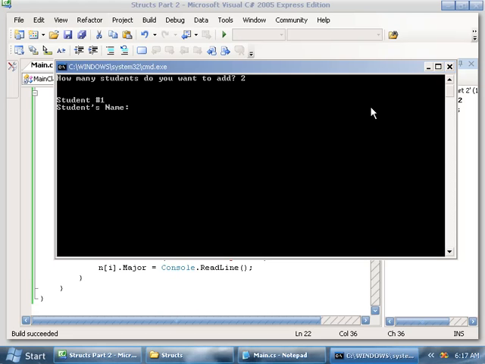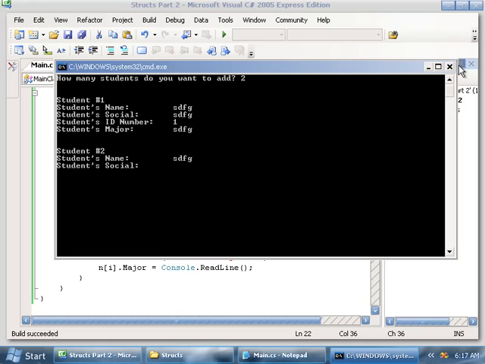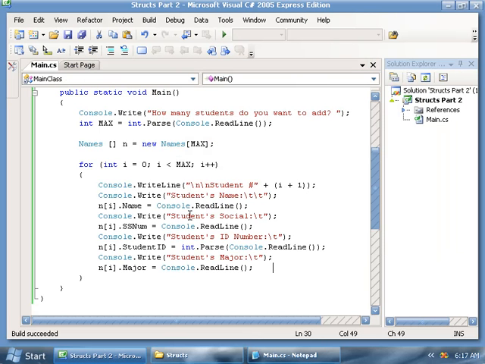How many students do you want to add? 2. Student number 1. Student's name. Awesome. Student number 2. Gorgeous. So after I finish doing this, I've created 2 records in this little struct array database that we've done. So now that we have that done, let us create a function that will print it out.